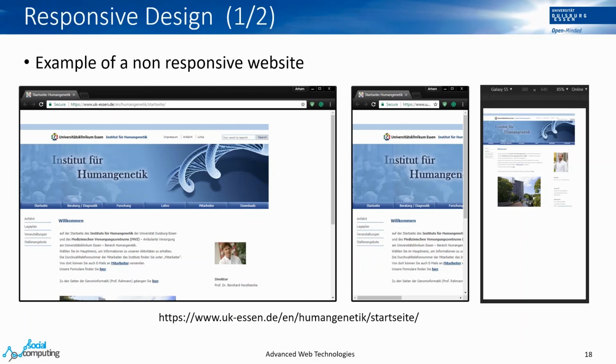And if you try to see the same website on a mobile, then you see a slimmed down or zoomed out version, so you can still see the application but it is not user friendly.